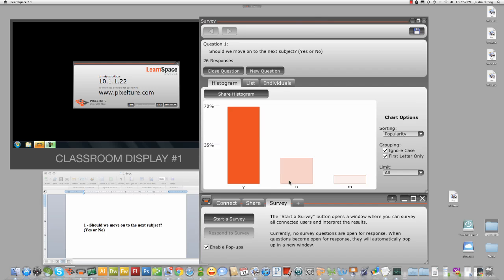I'll note as soon as I do that, I'm left with 3, and I've got this M here. And M is actually maybe. That was one student that came back and said they were maybe ready to move on. So what I want to do is go ahead and focus on the yes or the no's, which means I want to filter by the top 2 responses. Now once I've done this, I can take a look and drill down on the information.